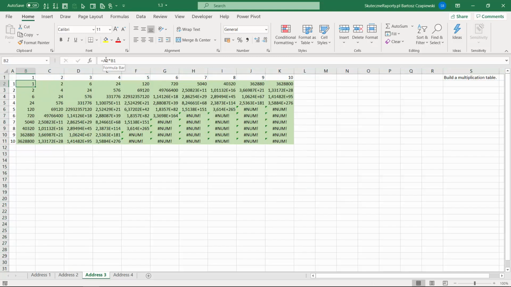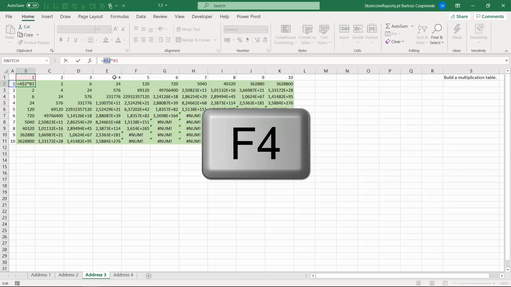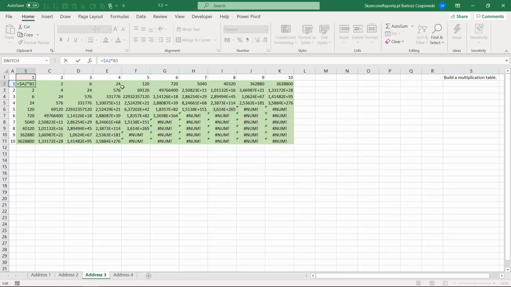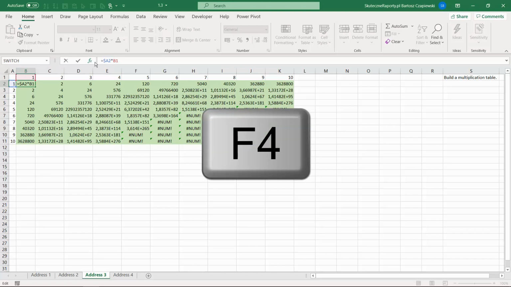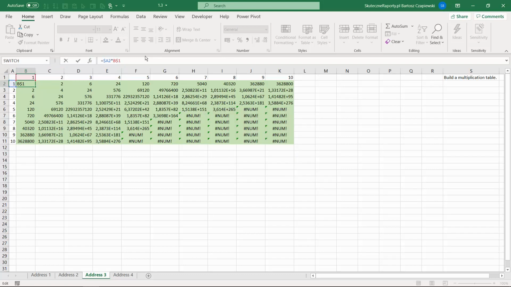Why is that? Because we need to adjust the addresses in here to make them work partially absolute, which means we should always stick to a column. This means that the dollar will be in front of the cell address, and we should stick in the second argument to the first row. So the dollar should be just in front of number 1.